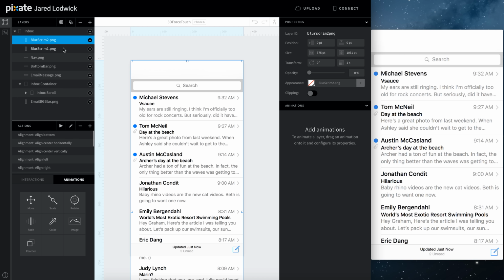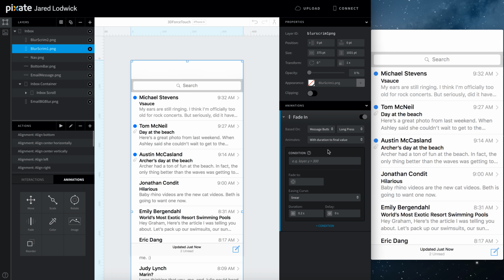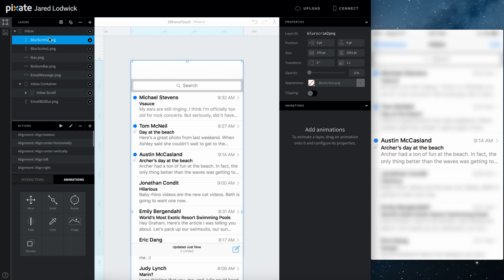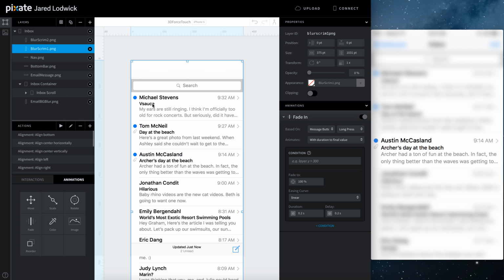So to get this scrim to turn on, we have to add some fade animations. So we'll come in here, add fade animation, call this fade in. Make it based off of the message button's long press. Fade into 100. I'm going to add a 0.2 second delay on this as well, just like our message has. So now if I press, everything fades out behind it and this message appears up front. Now I'm not going to do blur scrim 2 yet because we're going to have that timing based off of the peek, but we've got a couple more things to do to this inbox before we can move into that peek view.